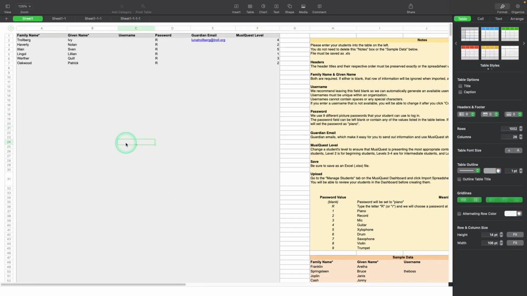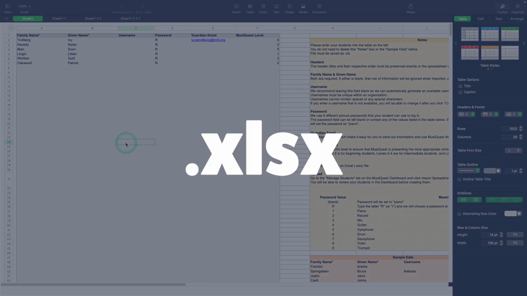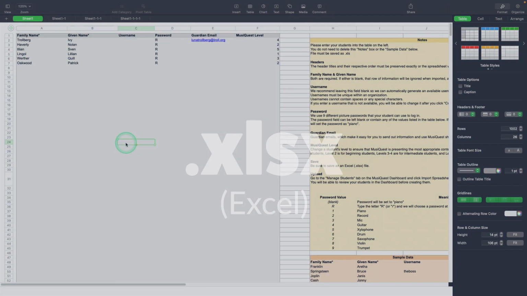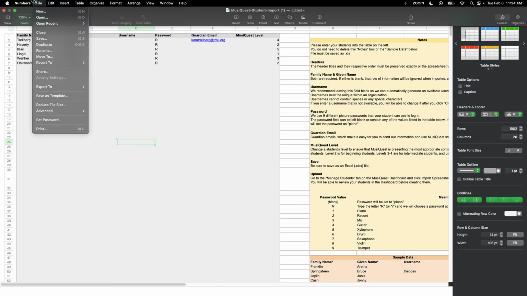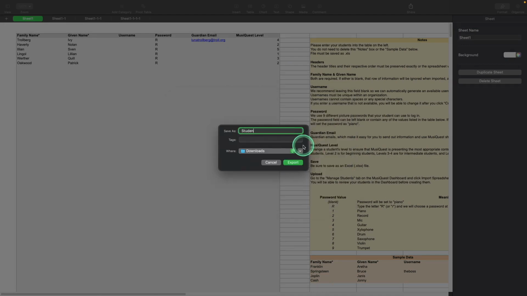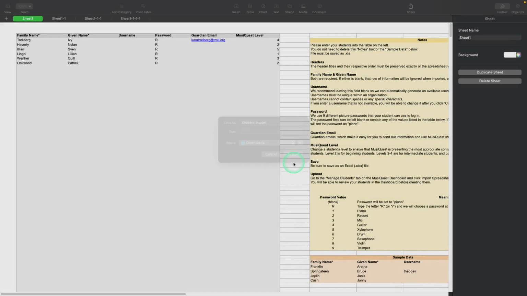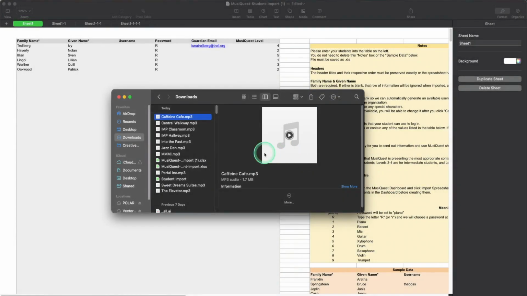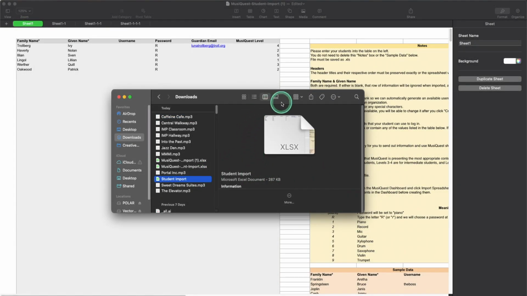Once you have finished inputting all student information, make sure to save the document as a .xlsx or Excel file. To do so, click File, hover over Export to, then click Excel. A window will pop up with some customization options. Make sure you click One per sheet under Excel worksheets. Click Save. Name your document, select where you would like it to be saved, then click Export. Your spreadsheet is now saved as a .xlsx file on your computer.